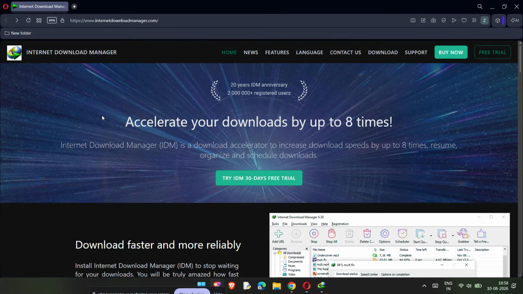In today's video, I'm going to show you how to add the IDM extension in the Opera browser, step by step, so you can start using Internet Download Manager with Opera in just a few minutes. This is a really useful setup if you want faster, more reliable downloads and easier control over files right inside your browser.